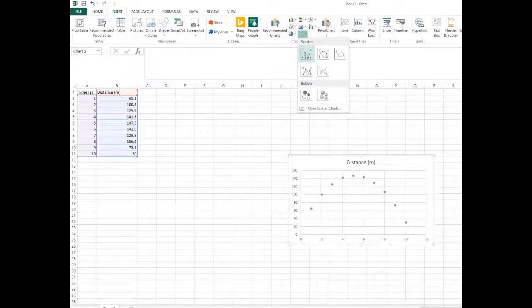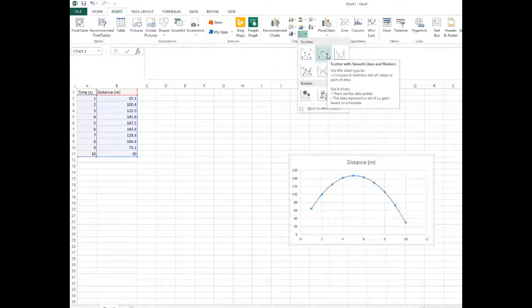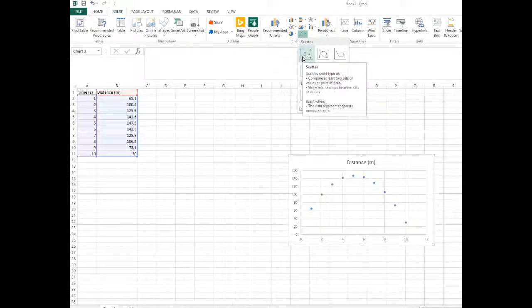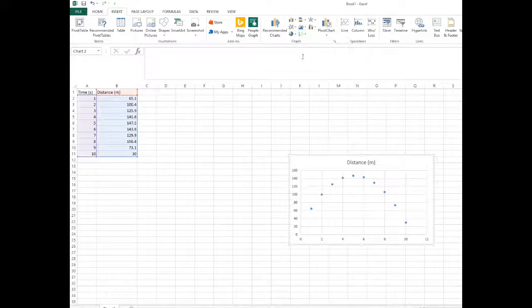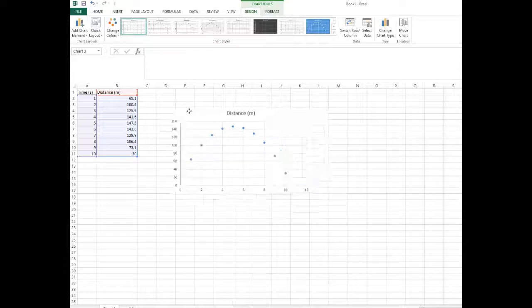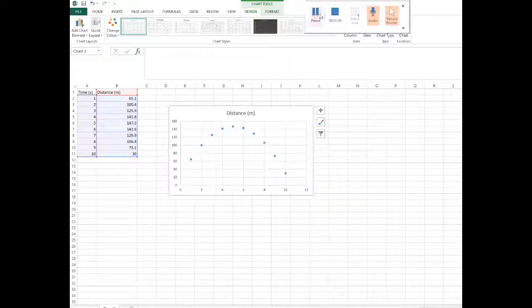And we want it with no connecting line, so we choose this one. But we could also select one with a connecting curve, one with a curve and no points. There are very many, but the one that we will use the most frequently is this one. So we click on that, and it generates our graph right here by our data.